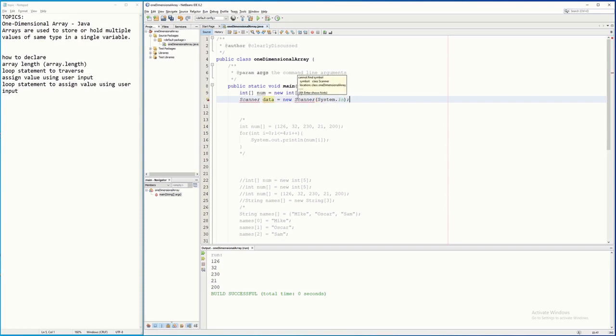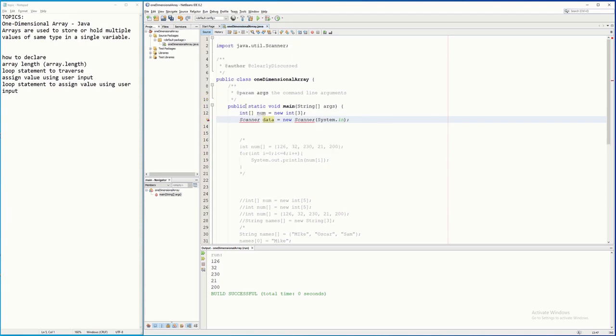All right, so because we have to declare the library or the class for this scanner, that's why we have a red line here. So we have to declare that. NetBeans will help us by clicking here. I'm going to import the java.util.Scanner here.